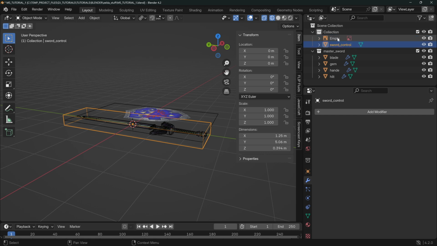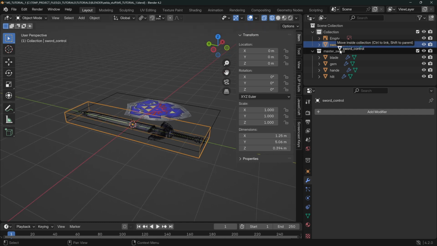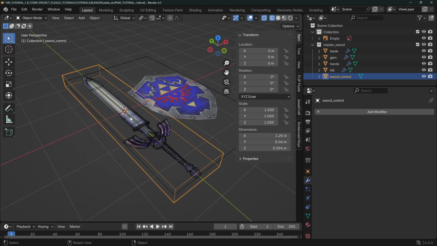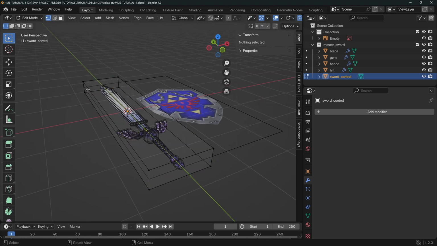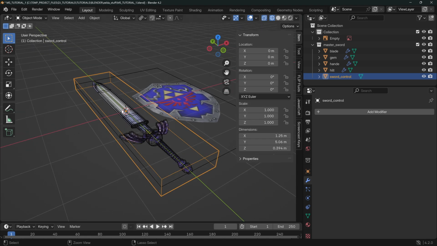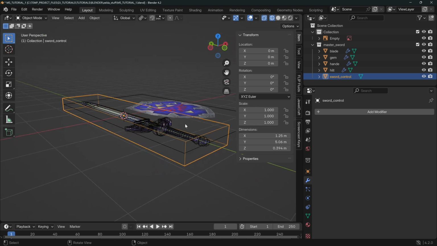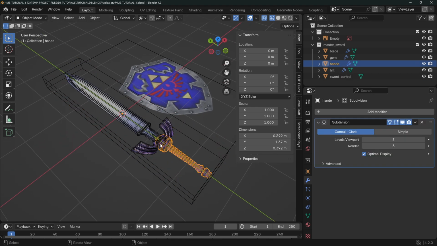But I'm going to call it sword control because that's what I want to do. I'm going to move that into master sword there. And you don't want to necessarily scale it outside. You saw how I did it in edit mode. If you did scale it outside, just Control A scale to apply that scale, because you don't want anything funky happening to the rest of your objects.